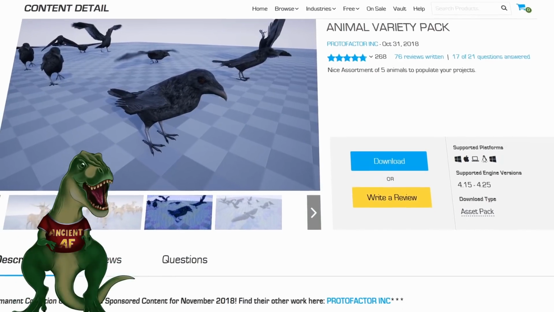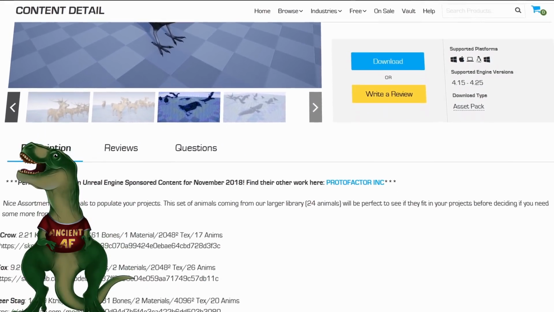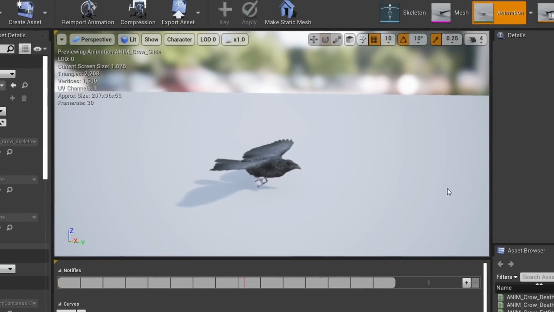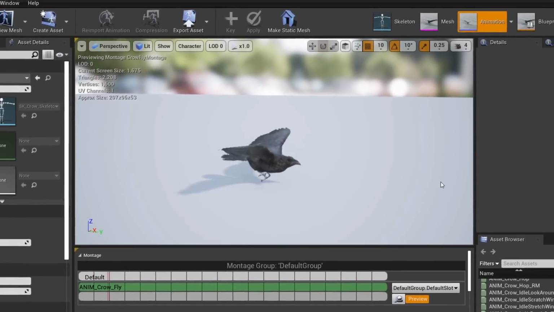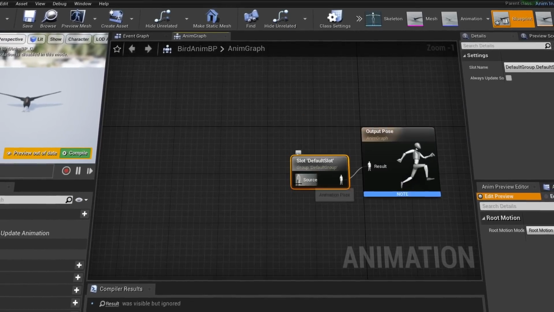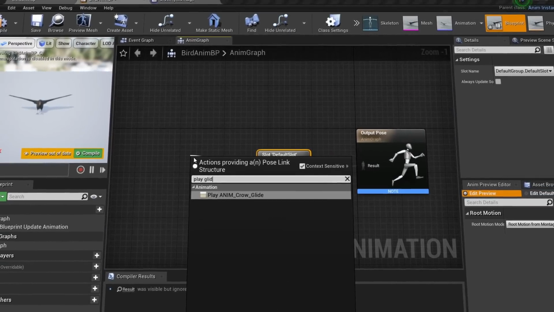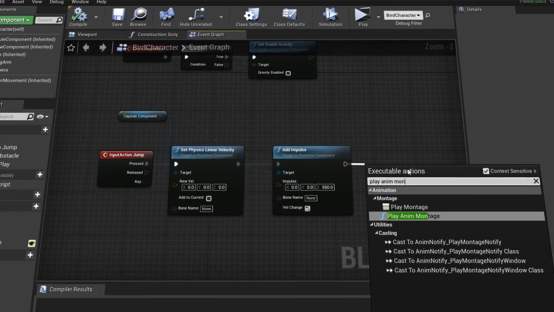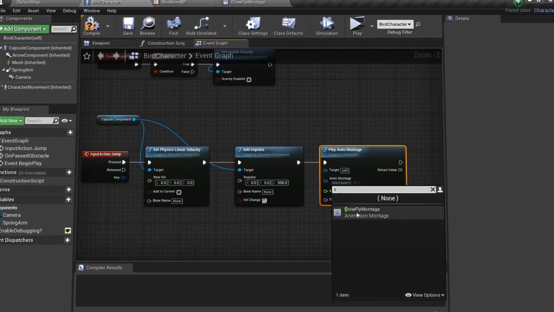I usually use free marketplace models in my videos, and this video is not an exception. I have this beautiful bird with glide and fly animations. Firstly, I made a simple animation machine with only one state, so the bird is gliding by default and uses its wings when player presses spacebar to control the bird.